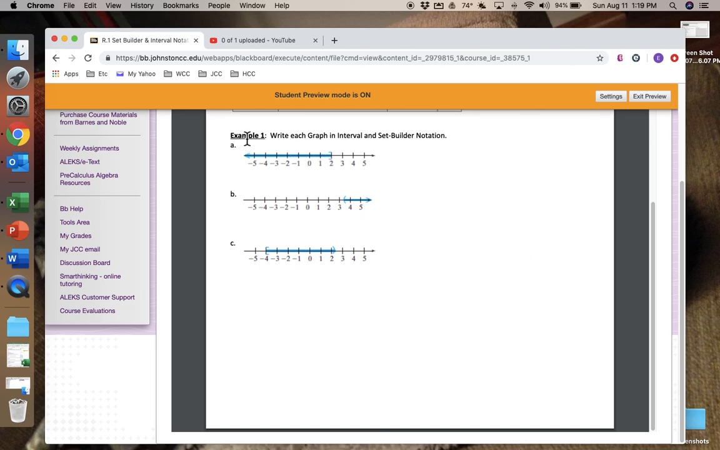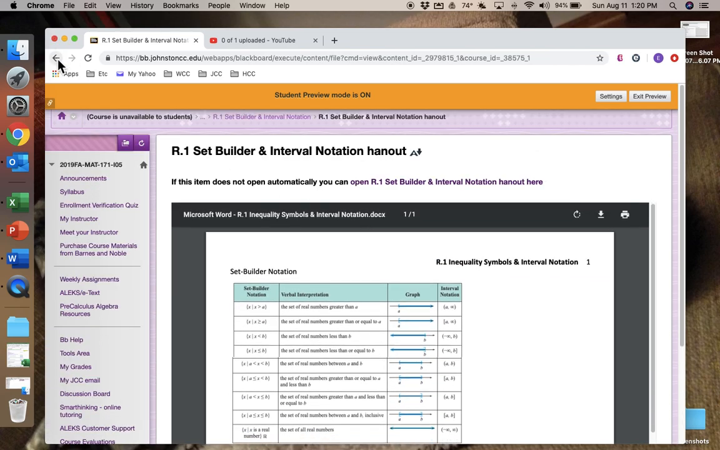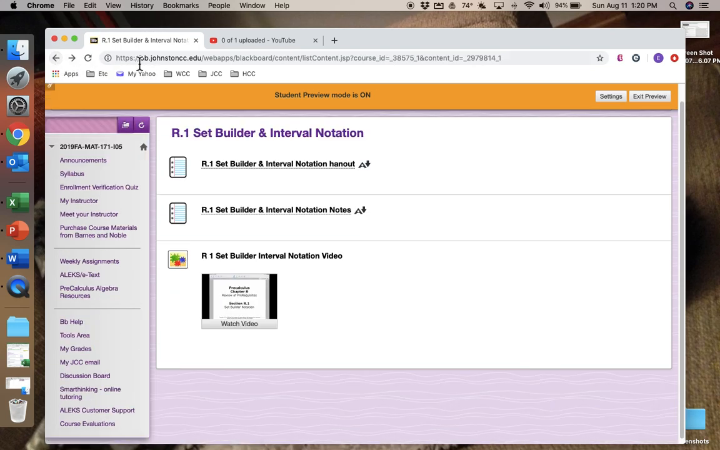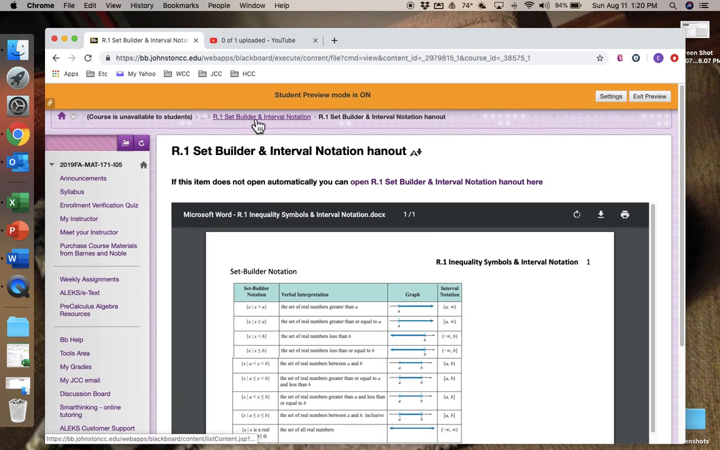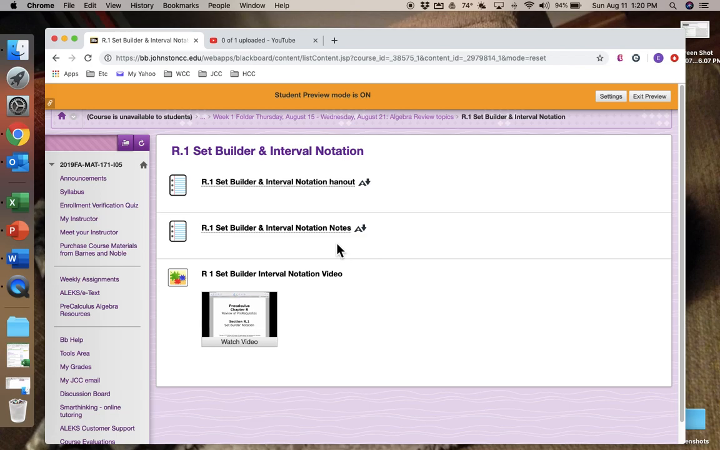And so whenever there's answers, you can see, write each graph in interval and set builder notation. Then I'm going to be showing you either through the notes or the video how to complete these, and you can just write down your answer there. Put these in a 3-ring binder, and you've got every note you'll ever need for this class all in one spot. So we can click back, or we could have clicked up here where it says R1 Set Builder Notation and it takes us back to this section.